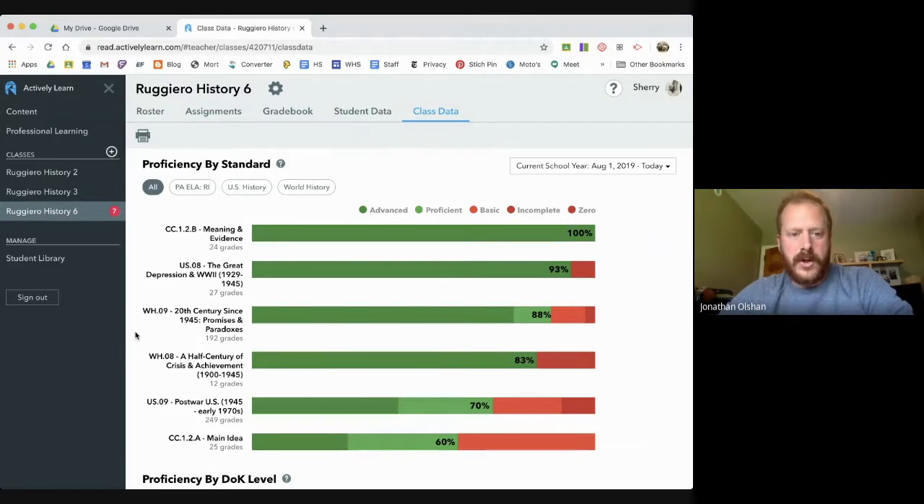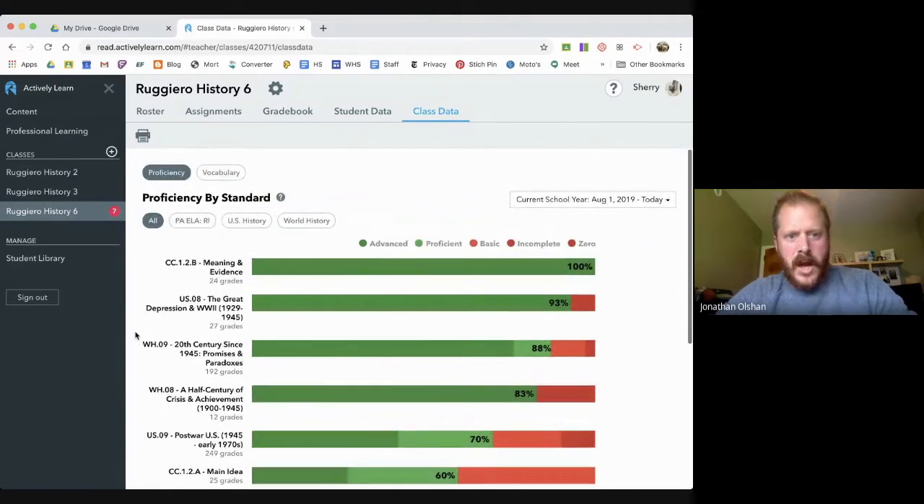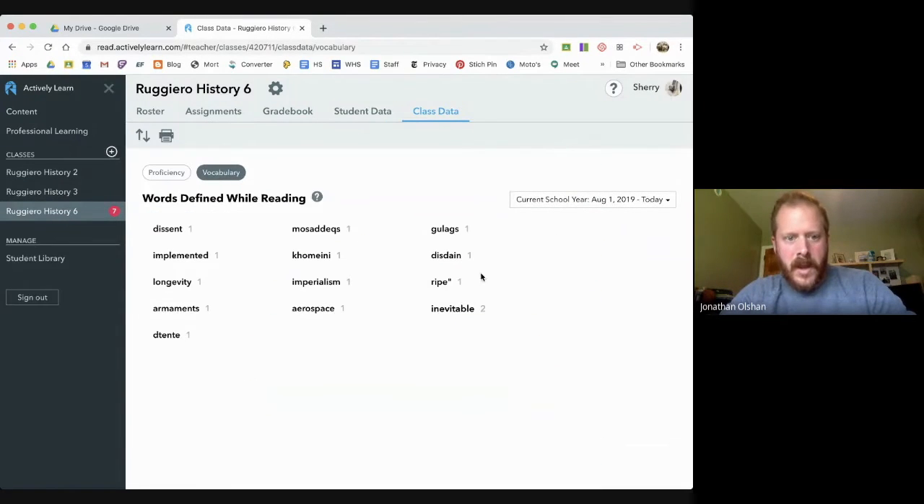And one other cool feature here, and Nikki, Barb and Patty will probably appreciate this too. Actually, everybody should, because we all have vocabulary in all of our classes. But if you go to student, actually, just go to the very top, Sherry, of that screen. Click on the vocabulary button. So what that is, that shows you every student, because remember, kids can double click on a word and hit define. This actually makes a class vocab list for every article. So you can see the word inevitable, 2 kids clicked on that because they weren't sure what inevitable meant.